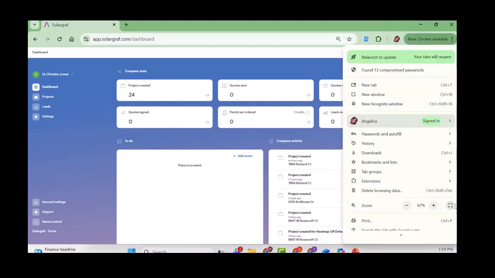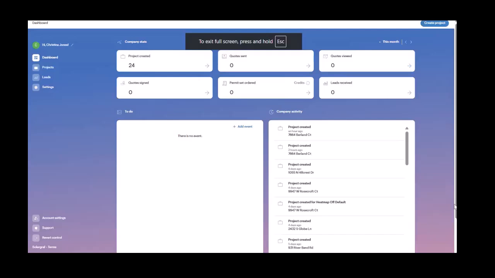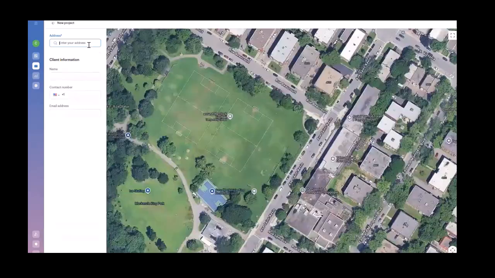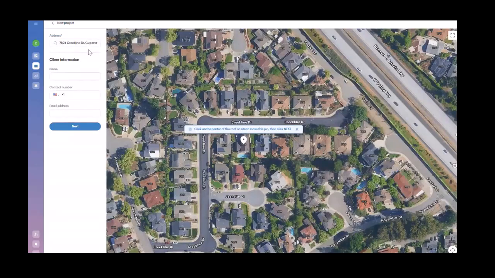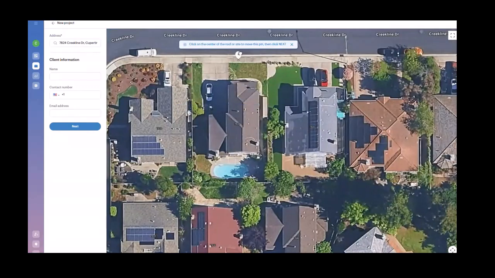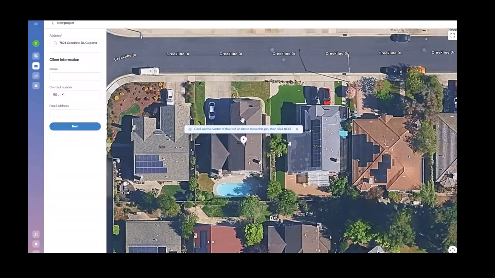Just go on full screen here. And let's get started. So we're going to go ahead and click Create Project over on the top right corner. And from there, we will input the address that we would like to work on. We'll select the address from the drop-down. This is Google Maps. We can search by coordinates or by address. The home that we're looking to work on will be pinned. We can always left-click to adjust the placement of the pin. Fill in our customer's details. So maybe we have Phil Williams, and we can fill in the rest of our customer's details and click Next.